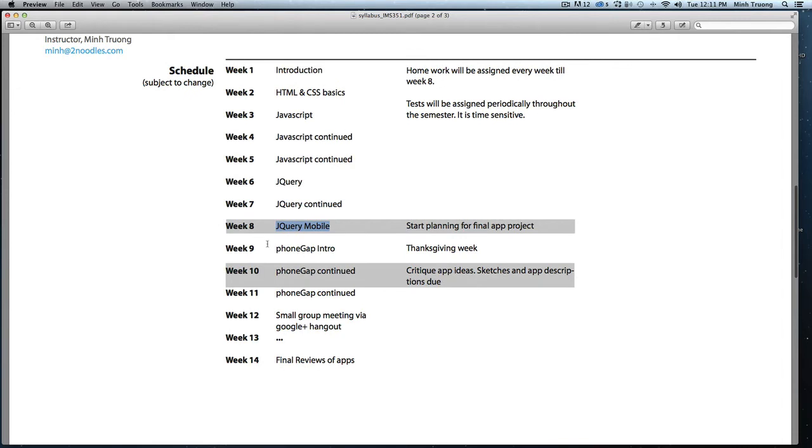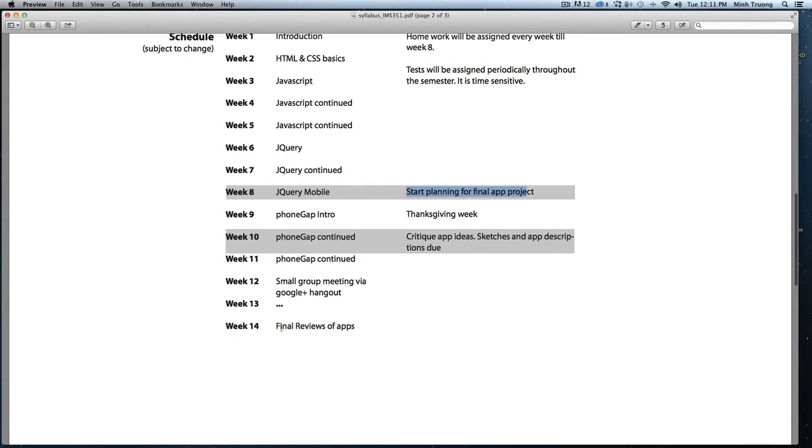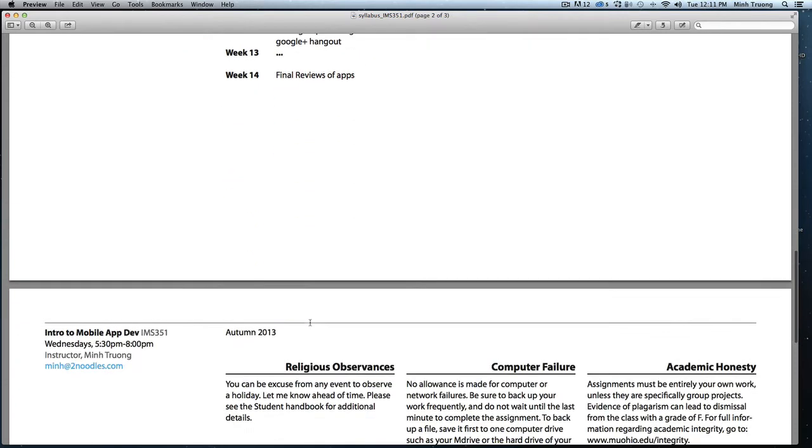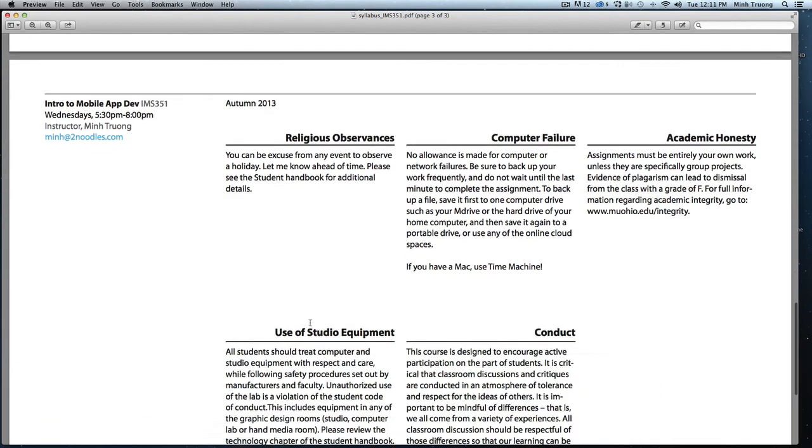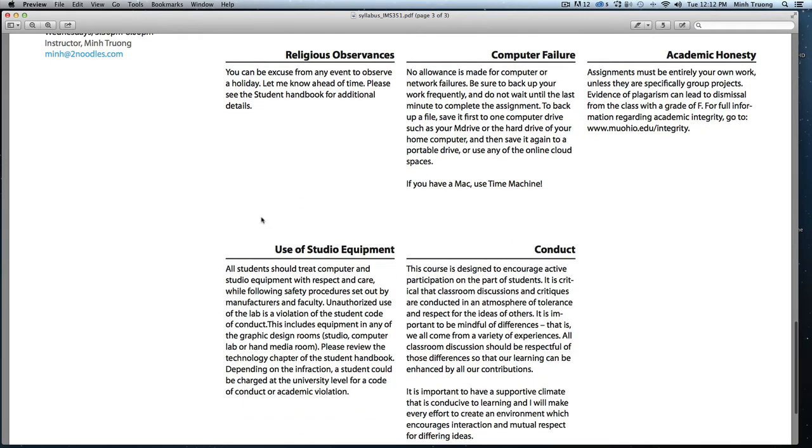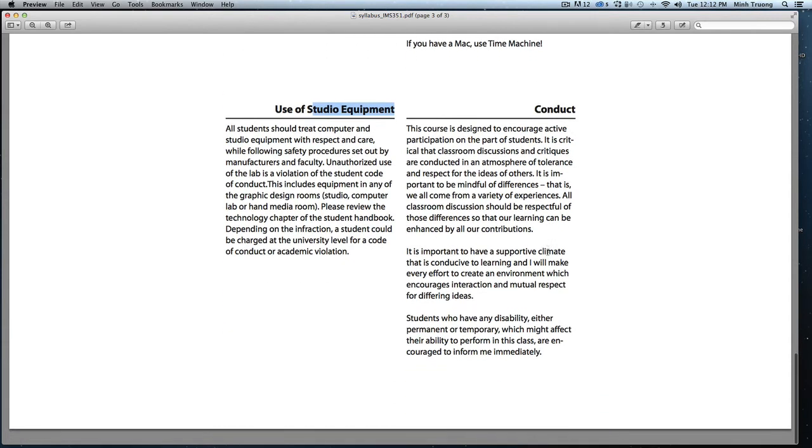And then we'll get into Phonegap, and then we'll start developing our app on week 8, and then the final week is week 14. Okay. You could read the last page yourselves about religious observances, computer failure, academic honesty, use of studio equipments, and conduct.